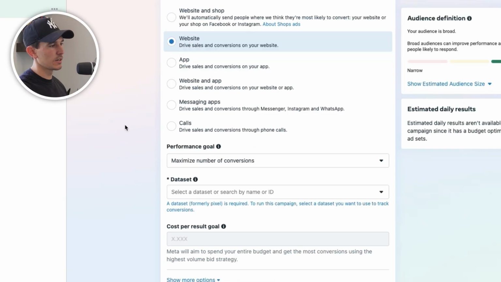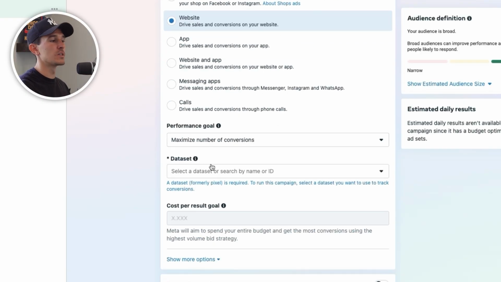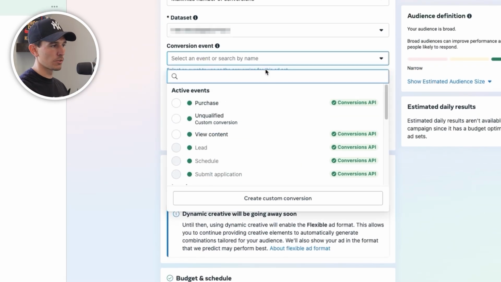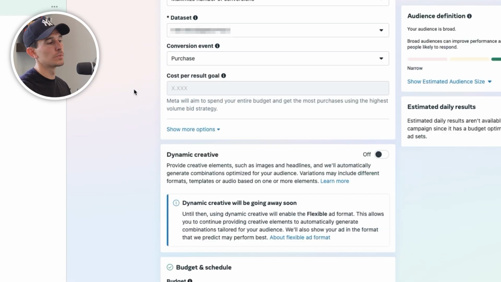Each pack is a new round of creatives. So what I want to make sure is happening here is I want to make sure each of these AI generated creatives from ArcAds are being delivered together. They're competitive against each other. For the settings, we're going to have a website. We're going to set our performance goal to maximize number of conversions. Make sure you've selected your correct data set, and your conversion event in all cases should be purchase.